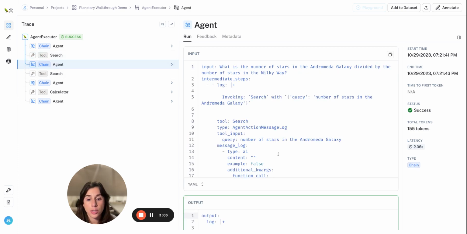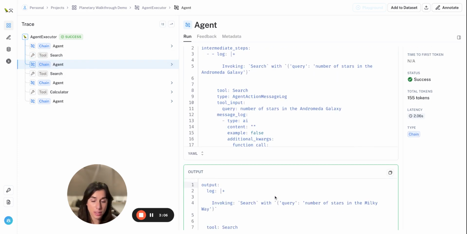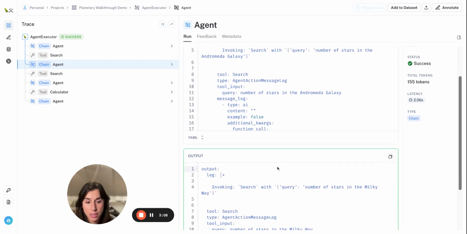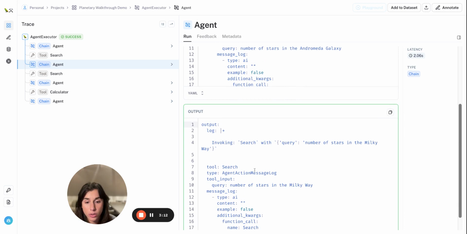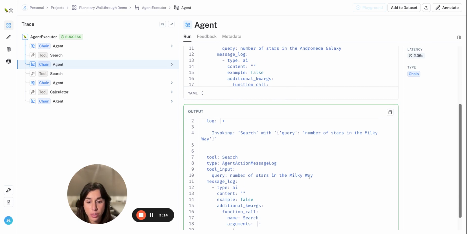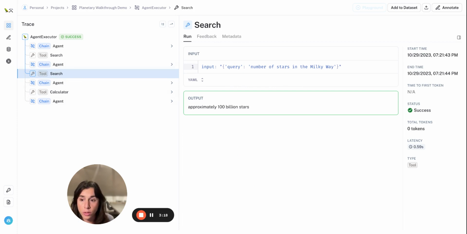The next thing the agent does, kind of keeps track of that response in its agent scratchpad, and it's going to now query the number of stars in the Milky Way. Which you can see it reaching for the search tool yet again, but this time searches for number of stars in the Milky Way, gets approximately 100 billion stars.